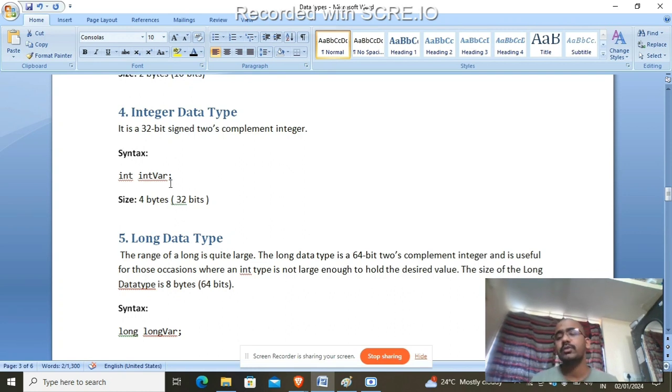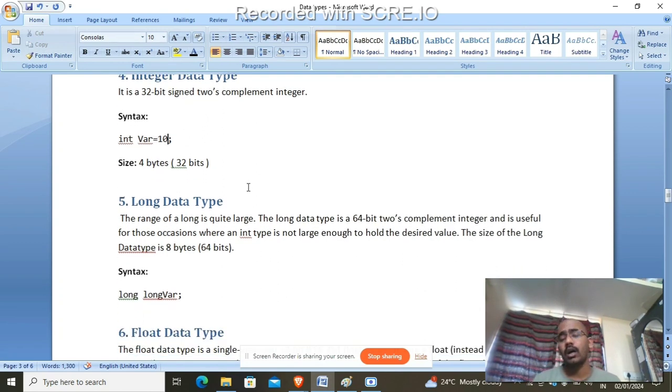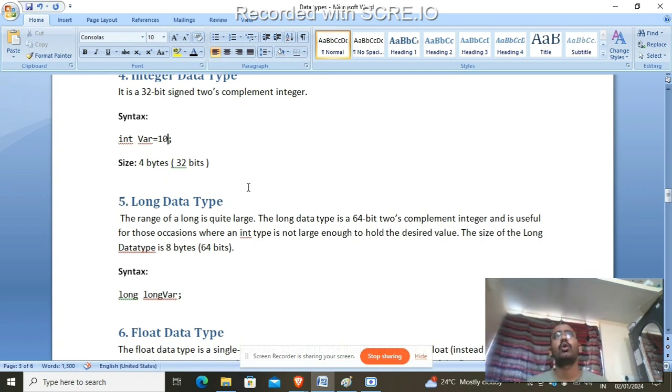You can use that data type as int var equal to 10, or 15. You select it according to your requirement and you can fix it. So the integer data type provides the integer value. Now we also know the long data type.